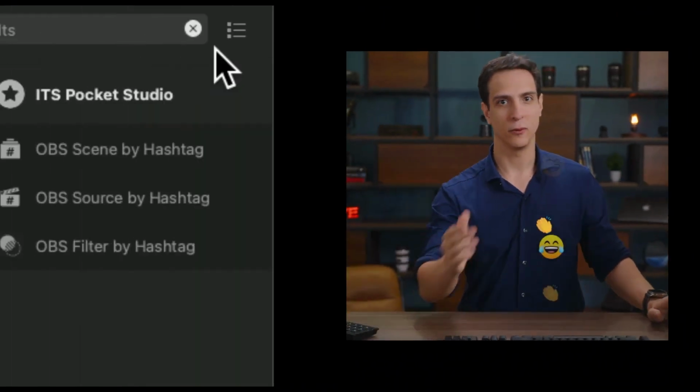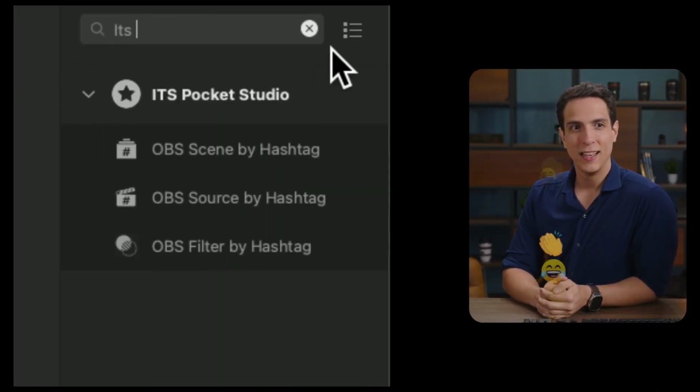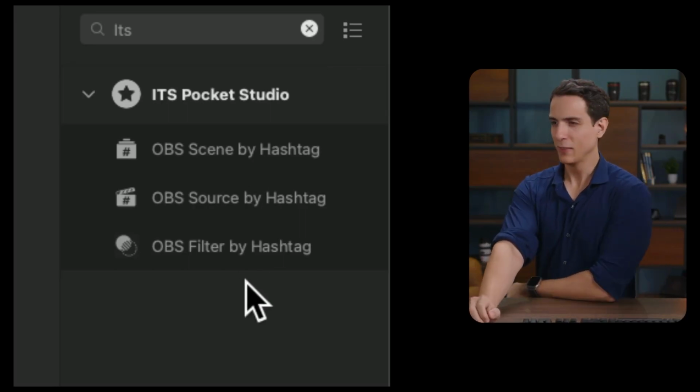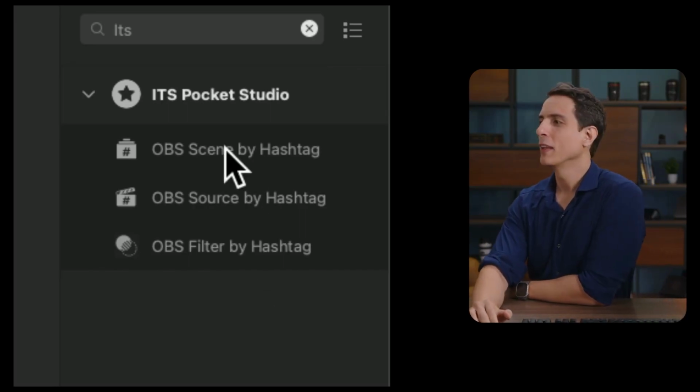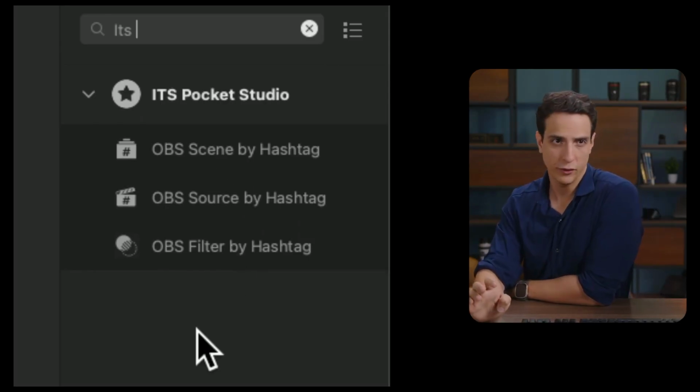So let me show you how we do this the Inside the Show way. I'm excited to introduce you for the first time ever to a Stream Deck plugin that we created for Inside the Show, and we are releasing for you guys today, which is this ITS Pocket Studio. The ITS Pocket Studio has 3 buttons and a secret one that I'm gonna show you later. These 3 buttons are very similar to the OBS buttons. They toggle sources, they change scenes, and they toggle filters, just like OBS does.